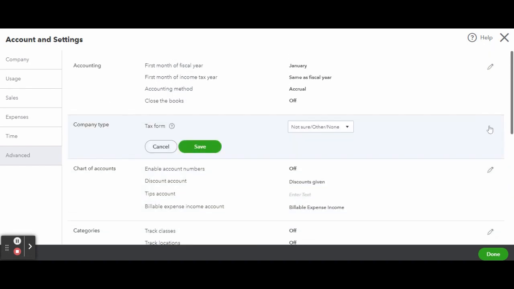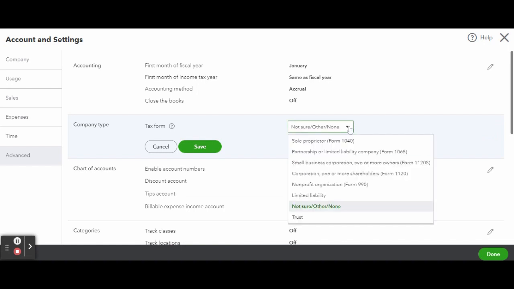Next is the tax form section. Most will file a 1040, 1120, or a 1065, but in case you are unsure, simply select Not Sure, and your bookkeeper or accountant can assist you.